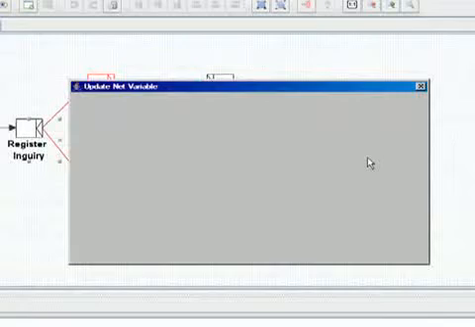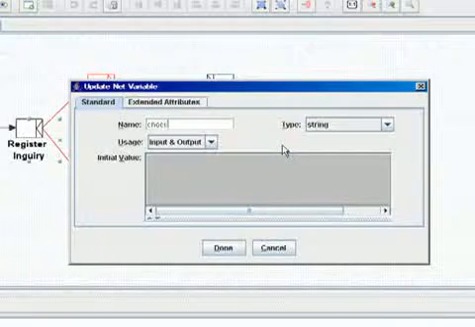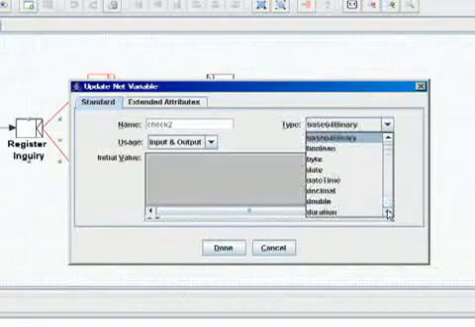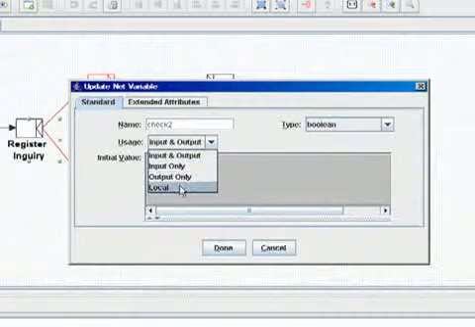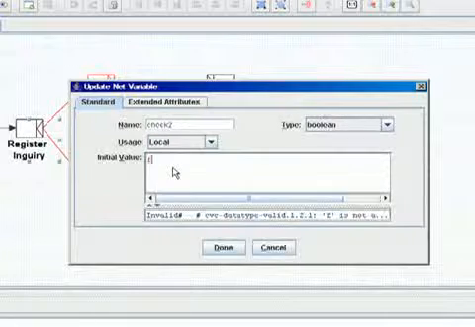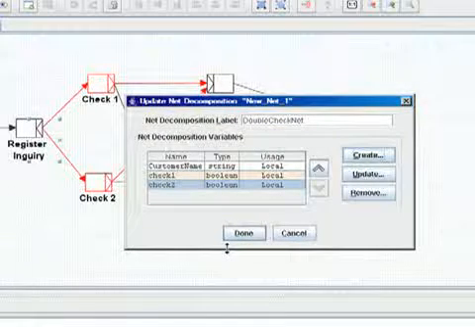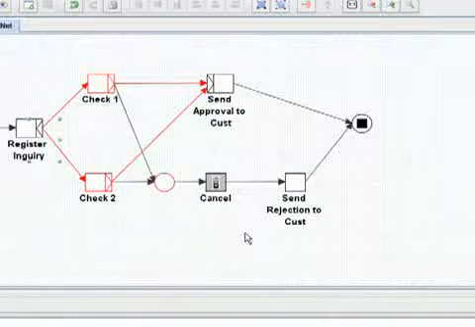And finally, let's create the check2 variable, which should be a Boolean variable, also local for the process, and we also assign the default value false to it. This is a minimal set of data variables, but that will be enough for the example, so I'll just select done.